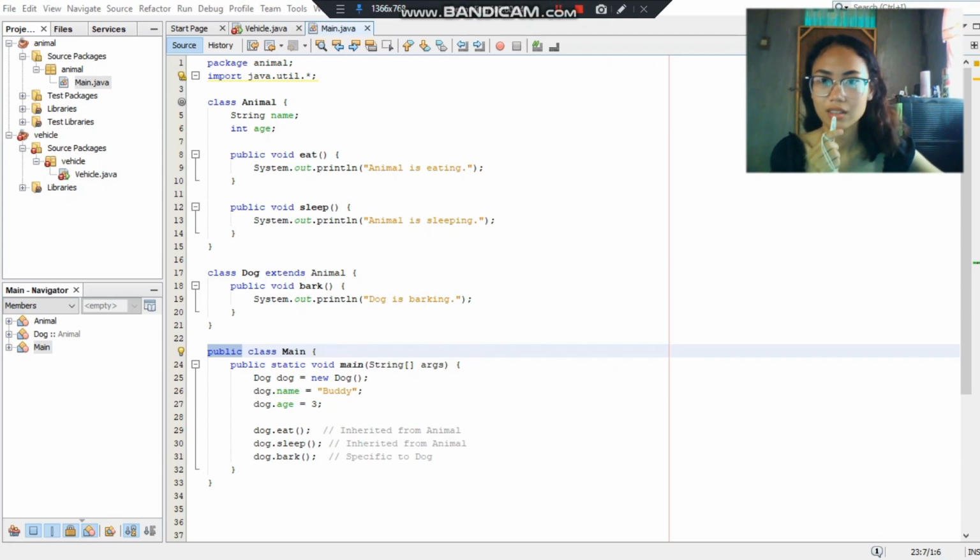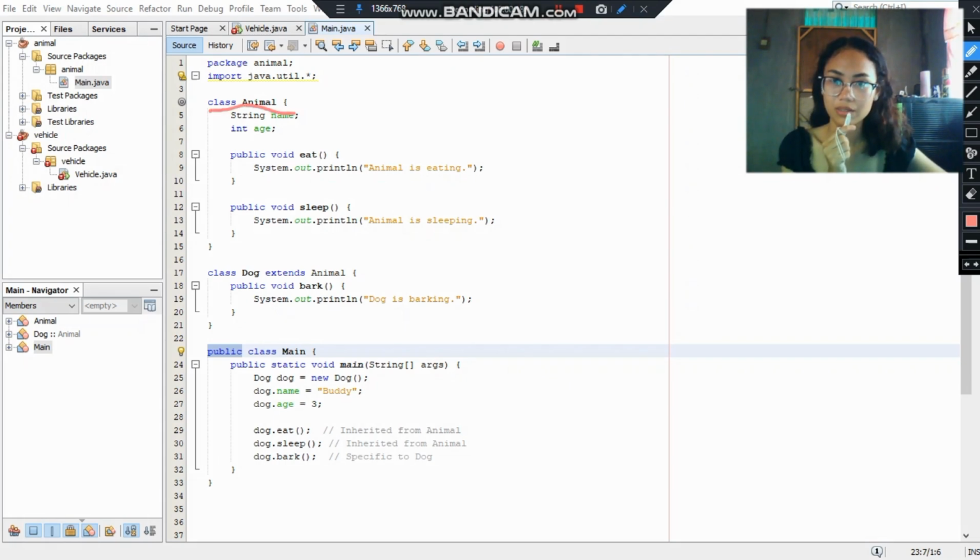So, I'll give an example of inheritance. First, I declare a class named animal. Let's talk about class. Ang class kay mao din siya ang blueprint for creating objects that share similar attributes or properties and behaviors or methods.